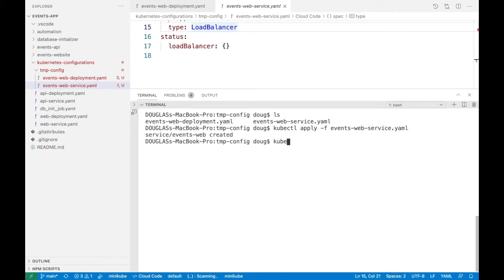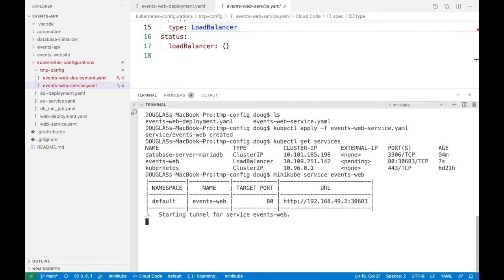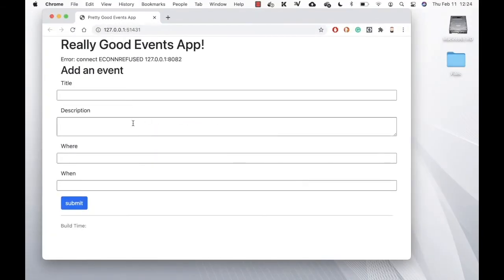And now we type kubectl get services. So there's the service we've just created. Hopefully that's going to work. Never know. So we'll type minikube service and the name of the service, and then that should route us to our website, which is up and running. But now we still got this problem here, right?